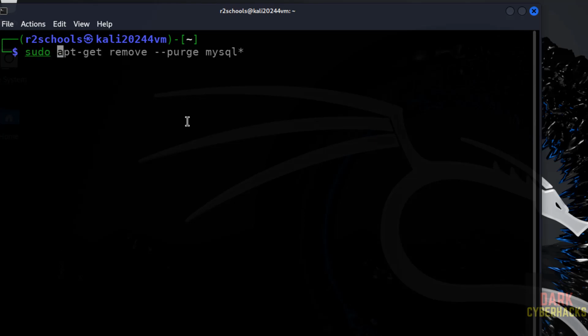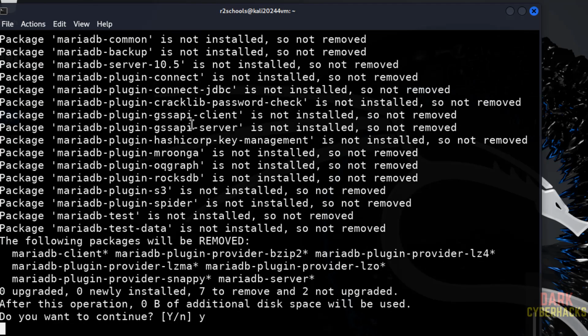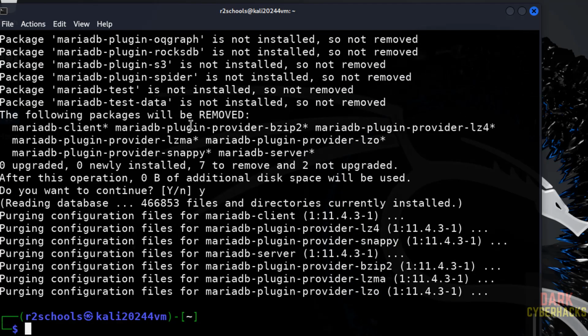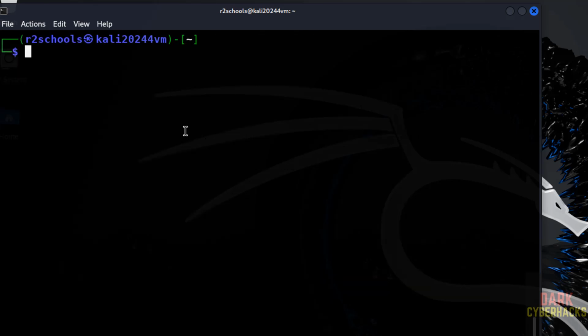You can uninstall MariaDB by running the command sudo apt-get purge mariadb*, giving the star. Then you have to confirm the password, then type yes. This is the way to uninstall MariaDB. After that, only then can we install MySQL.